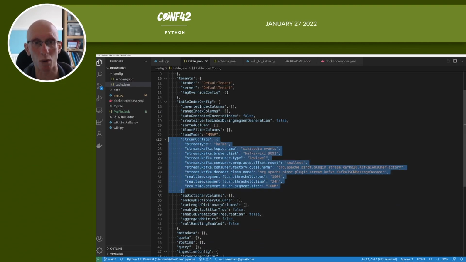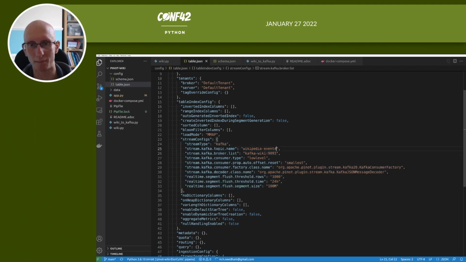We then need to say where that data is coming from, so we specify the stream config. In this case, it's a Kafka stream coming from Wikipedia events. Then we need to tell it where our Kafka broker is, so it's over here on port 1993. And then we can say how should I process those messages that are coming from Kafka?